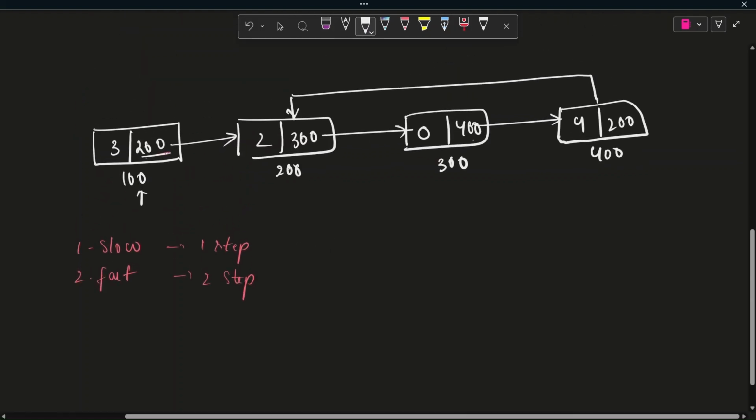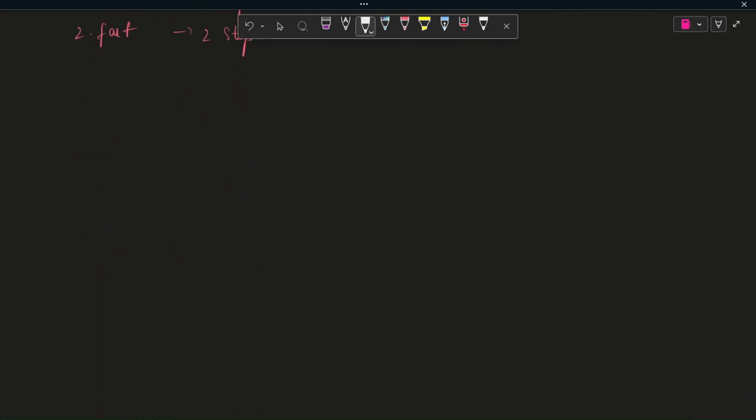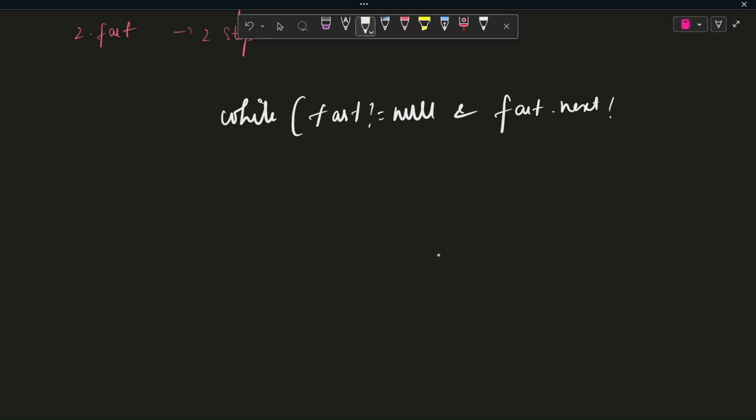Okay, now we will write the code. While fast not equal to null and fast dot next not equal to null. In both these cases we need to stop, or otherwise we can just run the code.